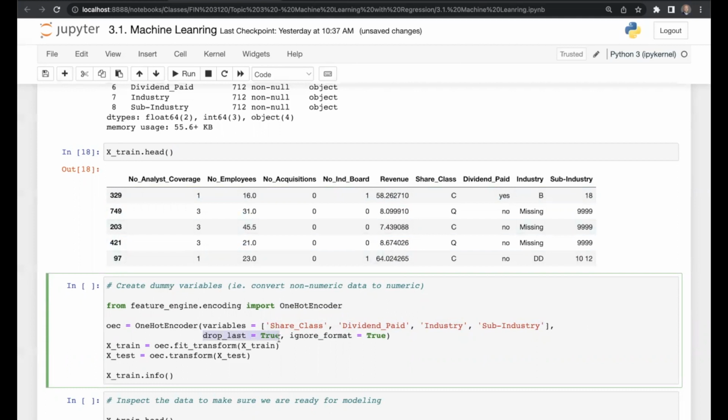Drop last equals true, ignore format equals true, and that's just going to allow us to create dummy variables for any format of variable in there. And what you're going to see here, OEC is what I've called this. So we're saving off all these rules for the one hot encoder, or think of it as the dummy variable creator. We're saving them into this object called OEC.